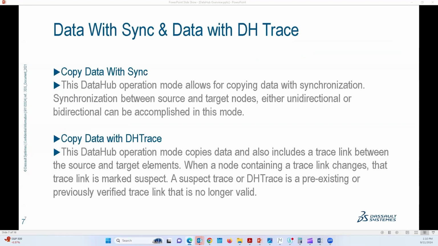So for data with synchronization and more data syncs with a DH trace. Magic draws so data synchronization is a process of sending all changes and attributes, including deleted items, from source to target. And this allows you to maintain consistency of data across nodes in different data sources and applications. During synchronization, all types of changes of data or application are stored in the DH links, which are within the project repository.